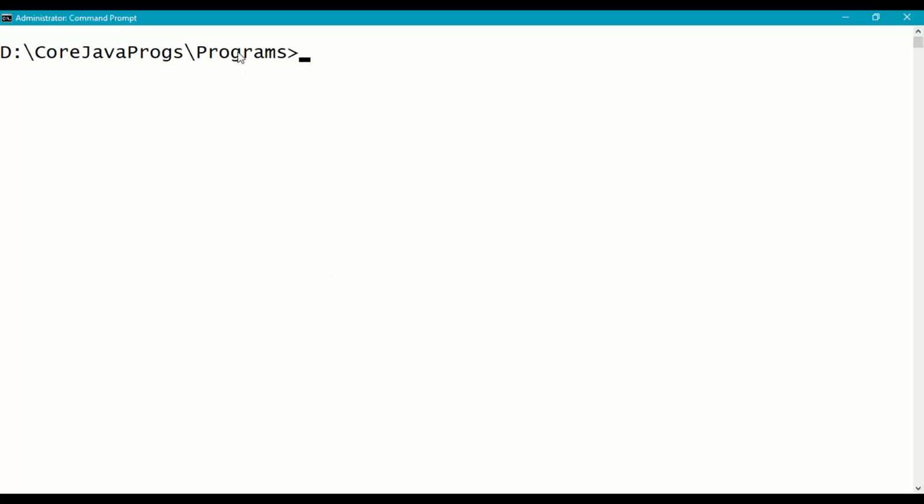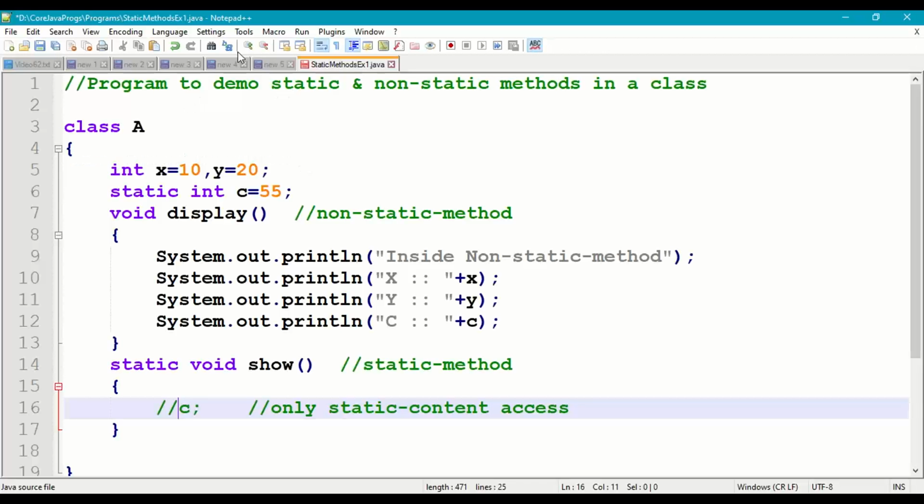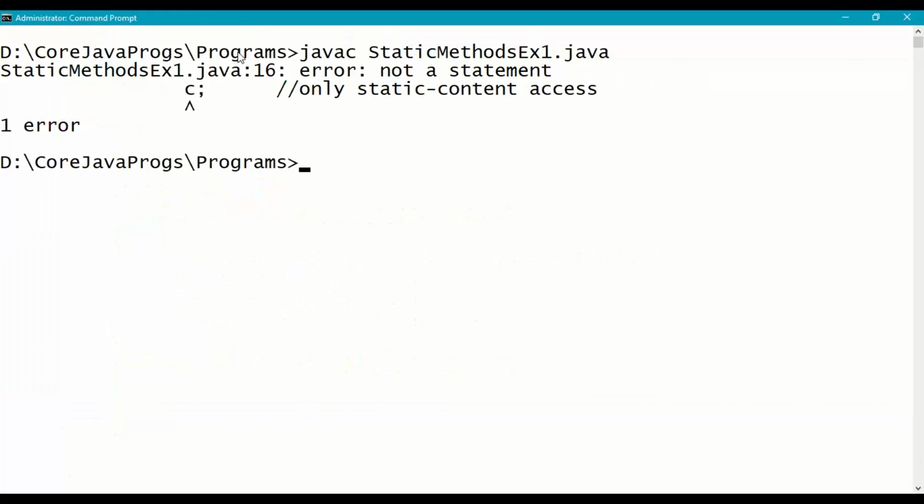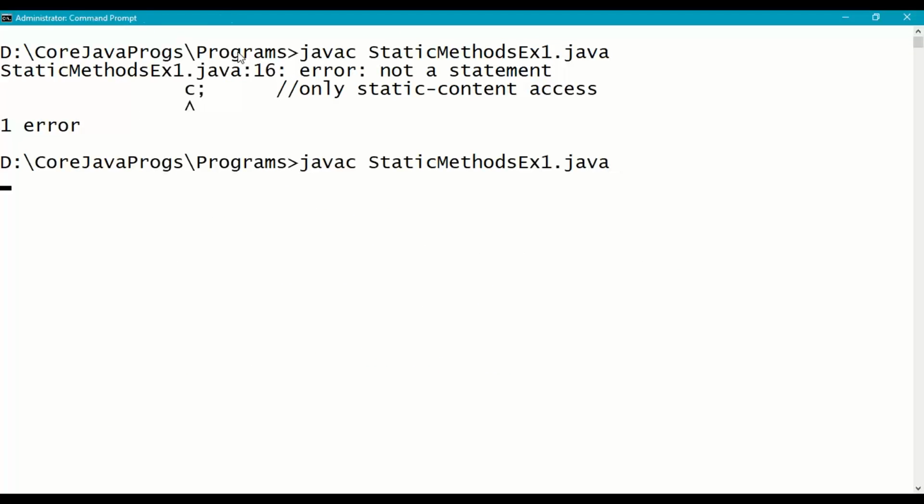Open the command prompt, go to your working directory, and compile with javac StaticMethodsExample1.java. Here we are getting an error, only static content access. Let us remove this initially. Simply save this and compile it. No error.